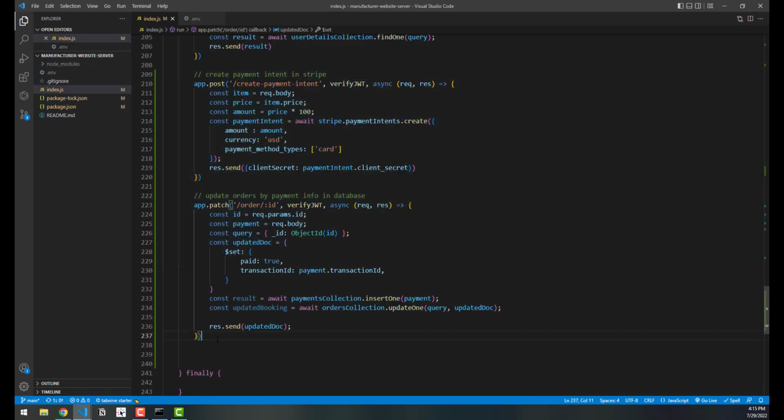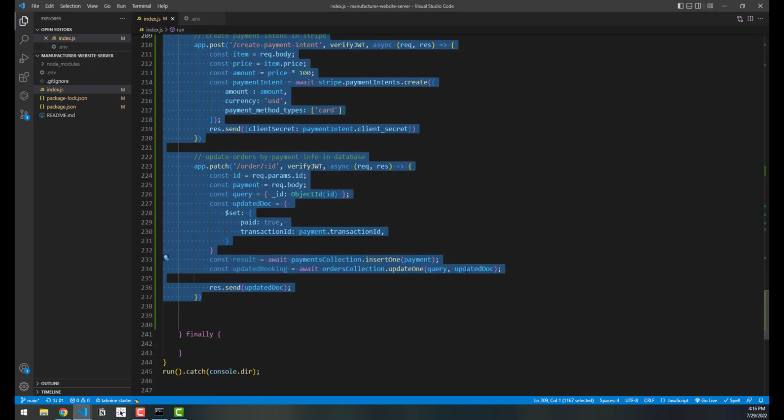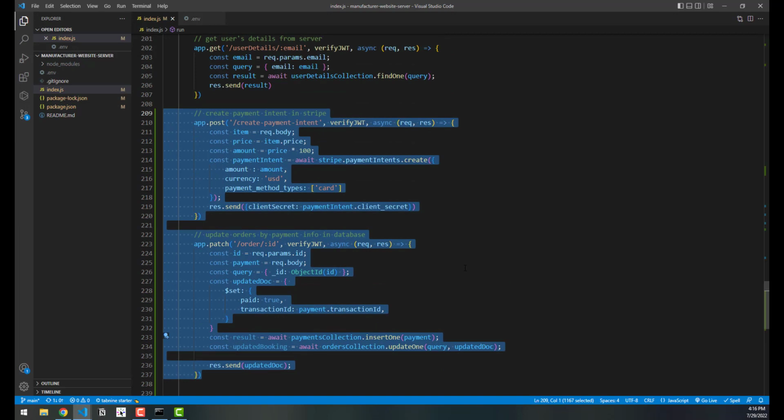Then here you can see these two. These are the APIs used for making the payment. This is it. I have shown you the front end and the back end and the code base, how it is working behind. Thank you for watching this whole video and for your time.